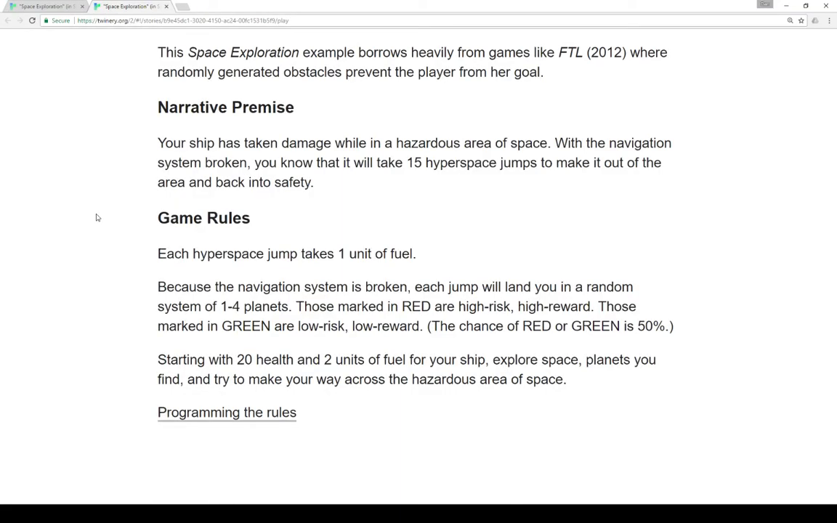So this space exploration example borrows heavily from games like FTL, where randomly generated obstacles prevent the player from reaching her goal. So our narrative premise is that our ship has taken damage while in a hazardous area of space. With the navigation system broken, you know that it will take 15 hyperspace jumps to make it out of the area and back to safety.